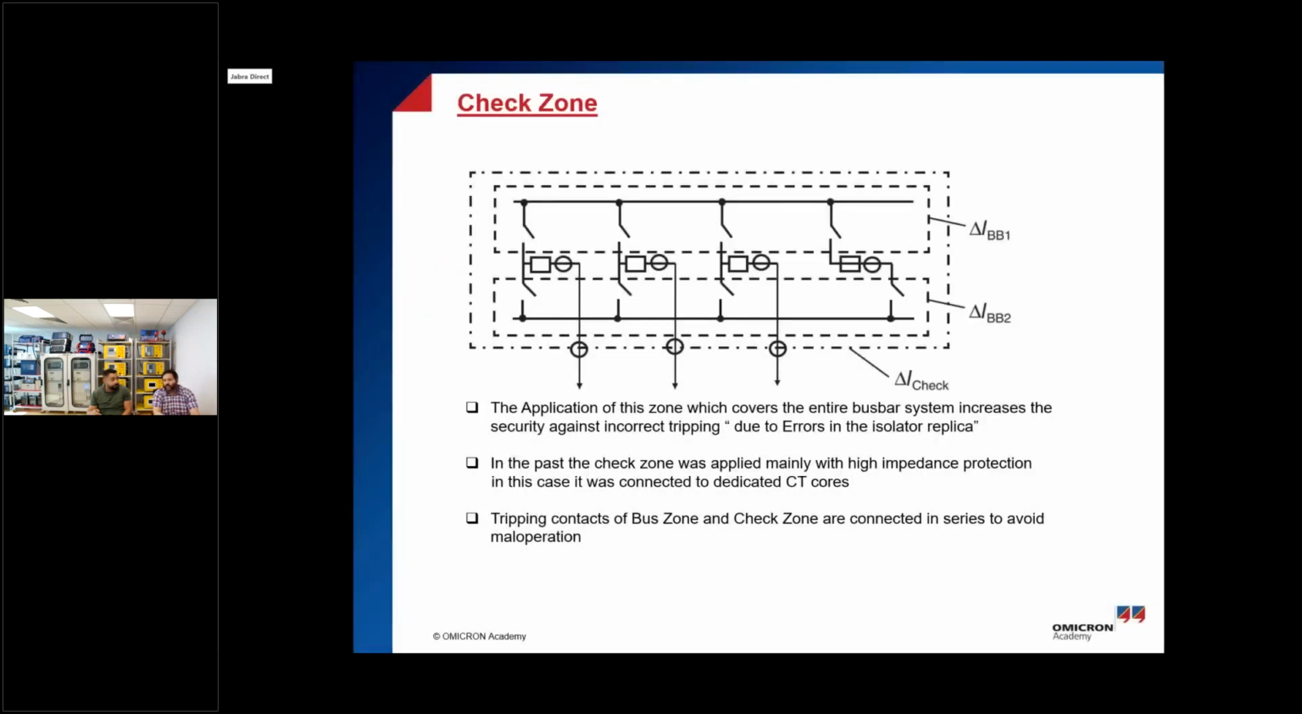Also, maybe we need to highlight here the check zone and the discrimination zone. What does it mean by check zone, for example? The check zone, from its name, is a checking or complementary zone. What does complementary mean? Due to mistakes, and as we said, the opening of the isolator during switching from busbar 1 to busbar 2, any mal-operation can happen. So in general, due to errors in the isolator replica, I need something monitoring that. If there is a real trip, there is a busbar fault, and at the end the decision should be accumulated together. The bus zone and the check zone both should decide there is a busbar fault, and at the end I give the trip command.